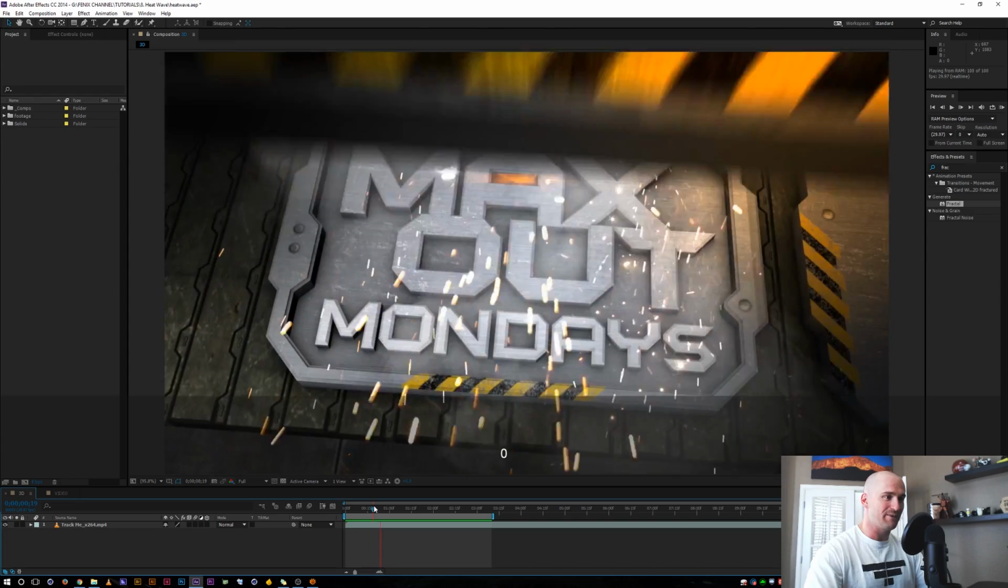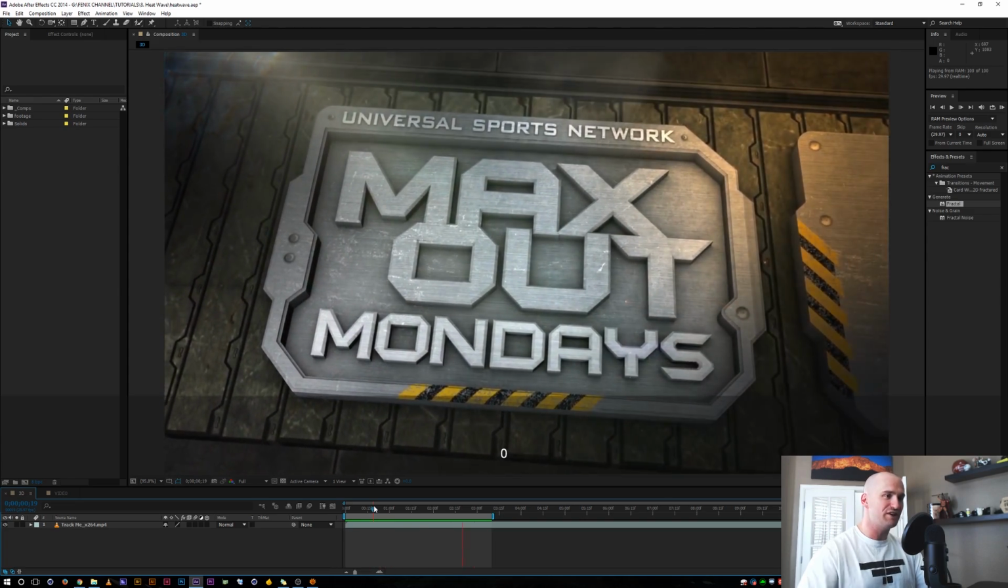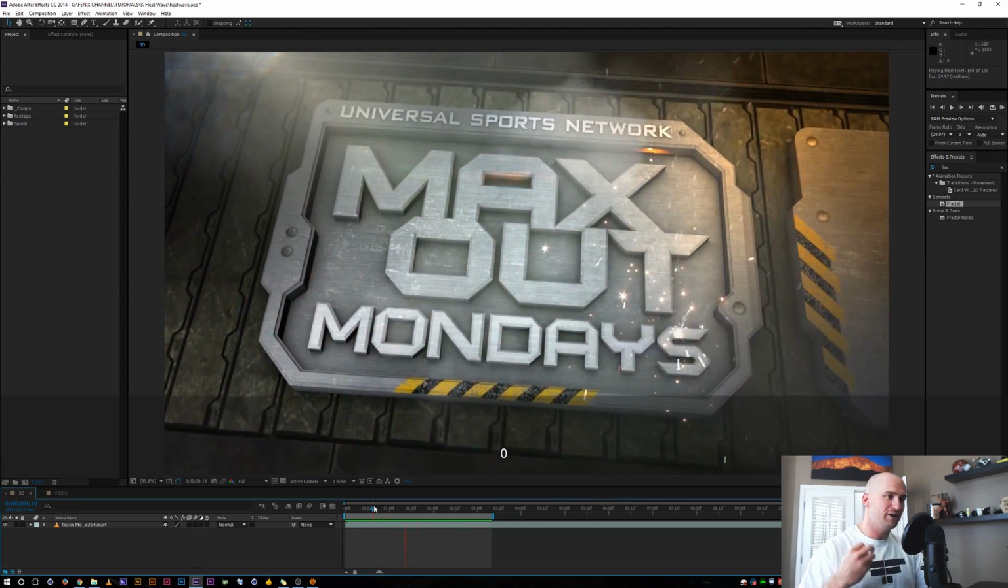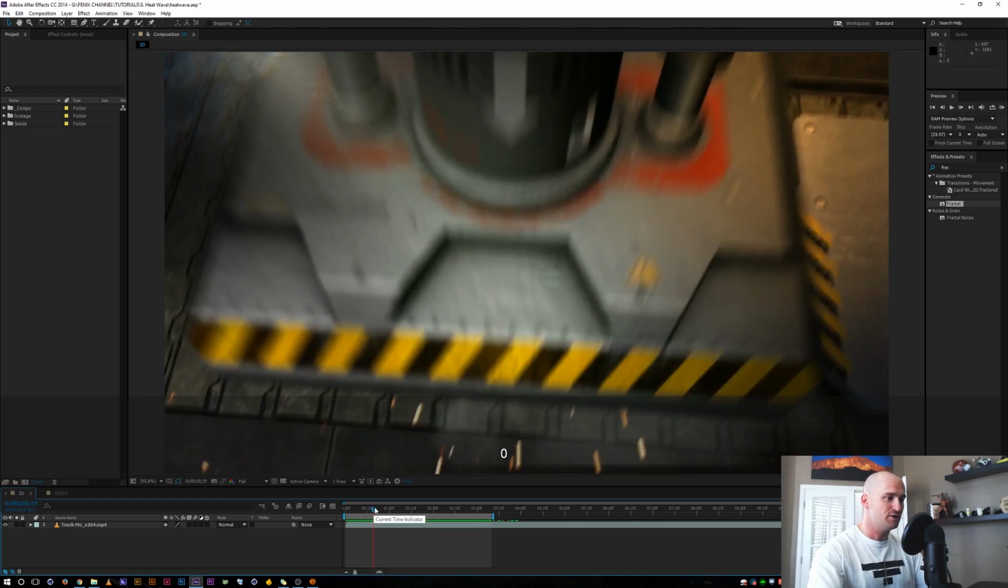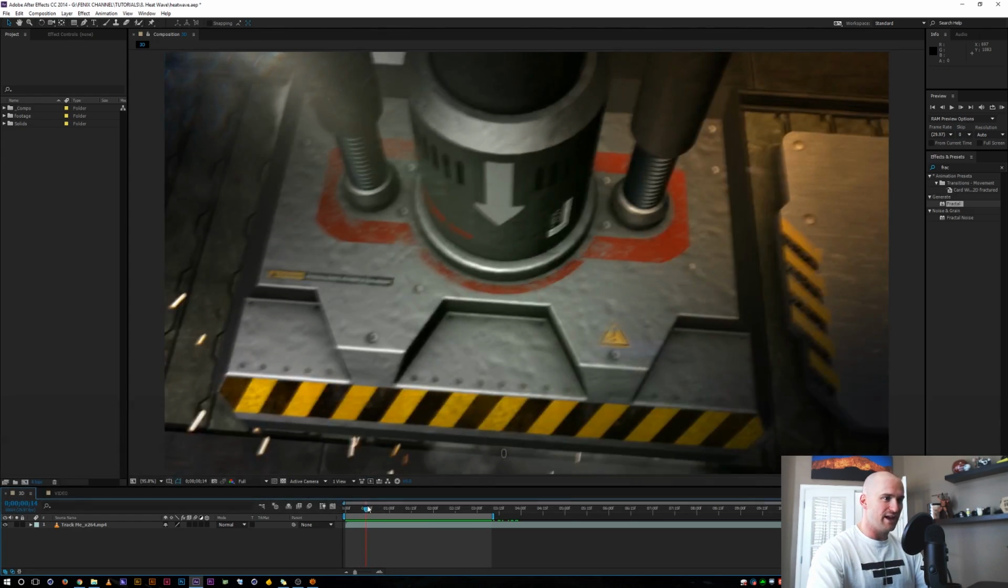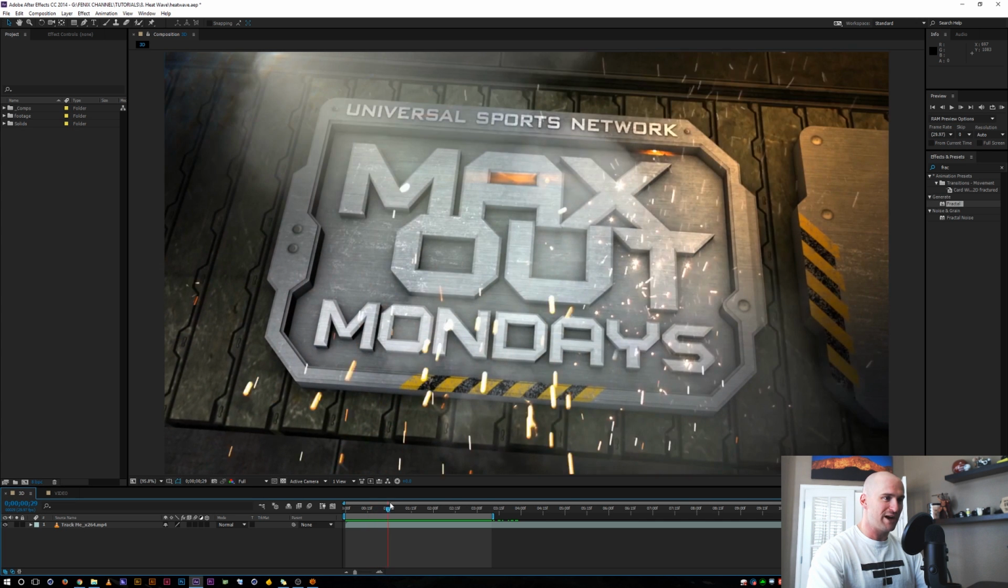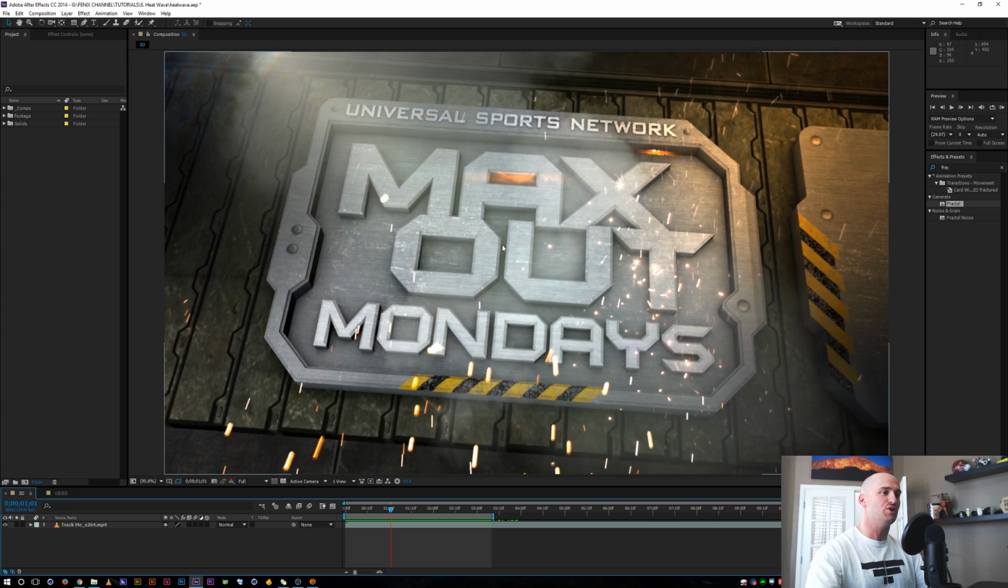Anyways, so we got this cool stamping effect. The arms coming down, we get these nice little sparks coming out. What we're gonna do is add a little bit of that heat wave, heat distortion effect on top of this footage. So let's go ahead and line it up to when the arm comes back up. So right here, we want some of this residual heat effect to distort our footage.